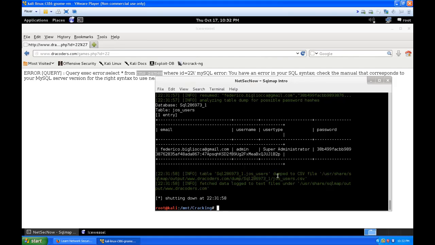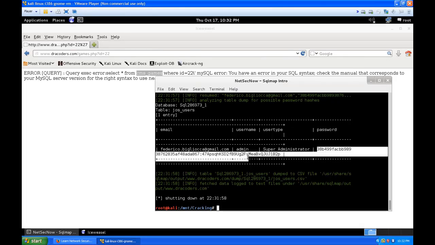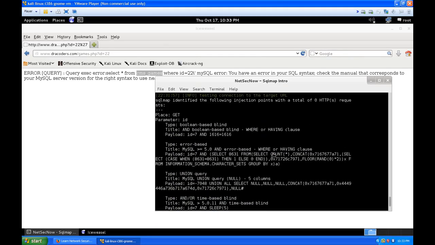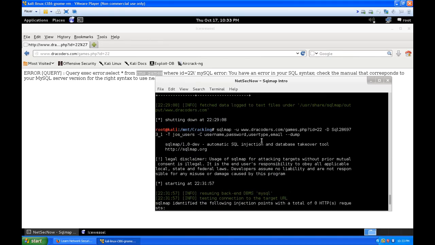If you look at the bottom here, it says dump to CSV file located in user share, sqlmap output, the website URL, dump, SQL, the database name, and the users that we pulled and stuff like that. Tables that we pulled, and then of course it's also logged in just that folder there as well. So it's in a text file. So anyway, now you can see we have this person's email. Their username is admin, definitely a good sign. Their user type is super administrator, bingo, we're right on the money. Here's their encrypted password here. Okay, and that's all we really asked from the database, right? If you remember the command, that's really all we asked from them, right? Username, password, user type, email.